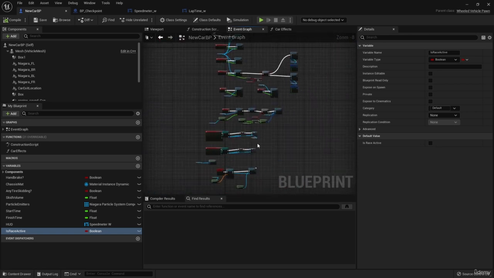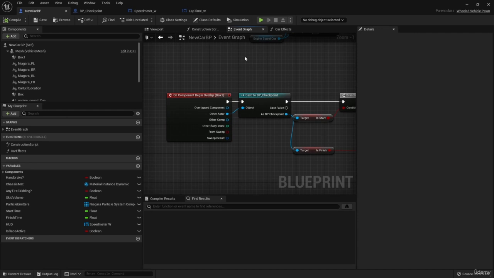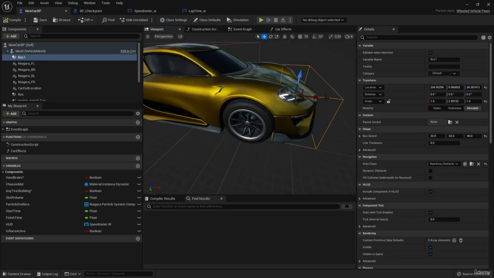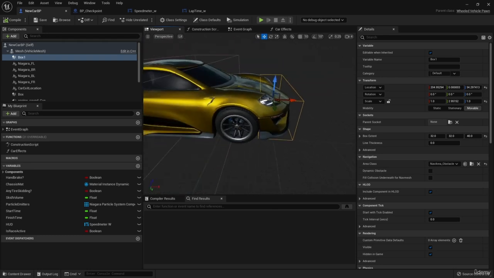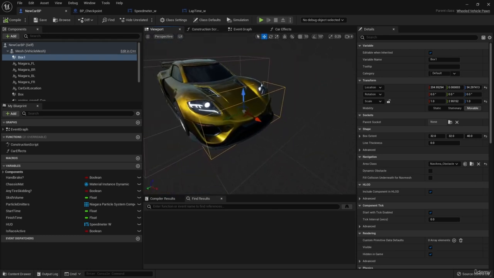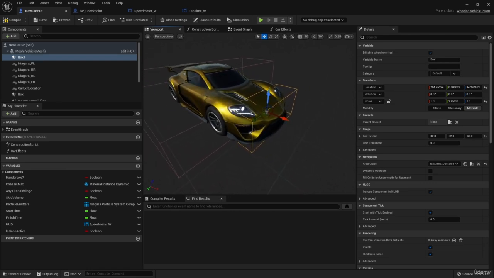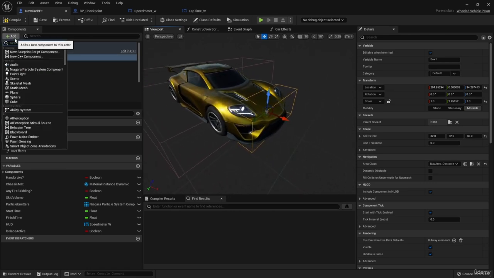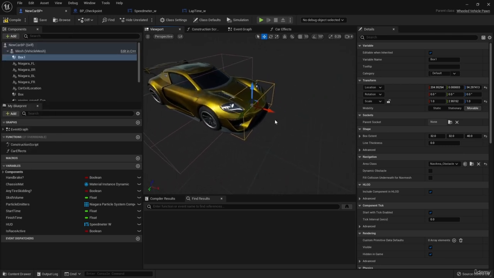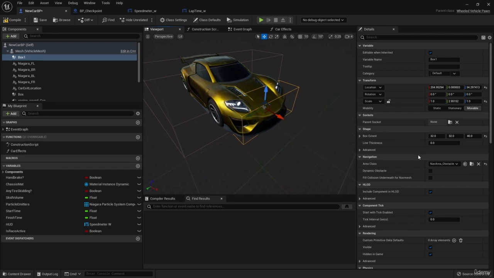After that, we are going to go all the way down to this on component begin overlap, and this is important because we are going to use this box collision to detect if we went over the checkpoint. So what you need to do is click add, type box collision, and then add it in the scene, and then just scale it up to make it fit the front of the car.